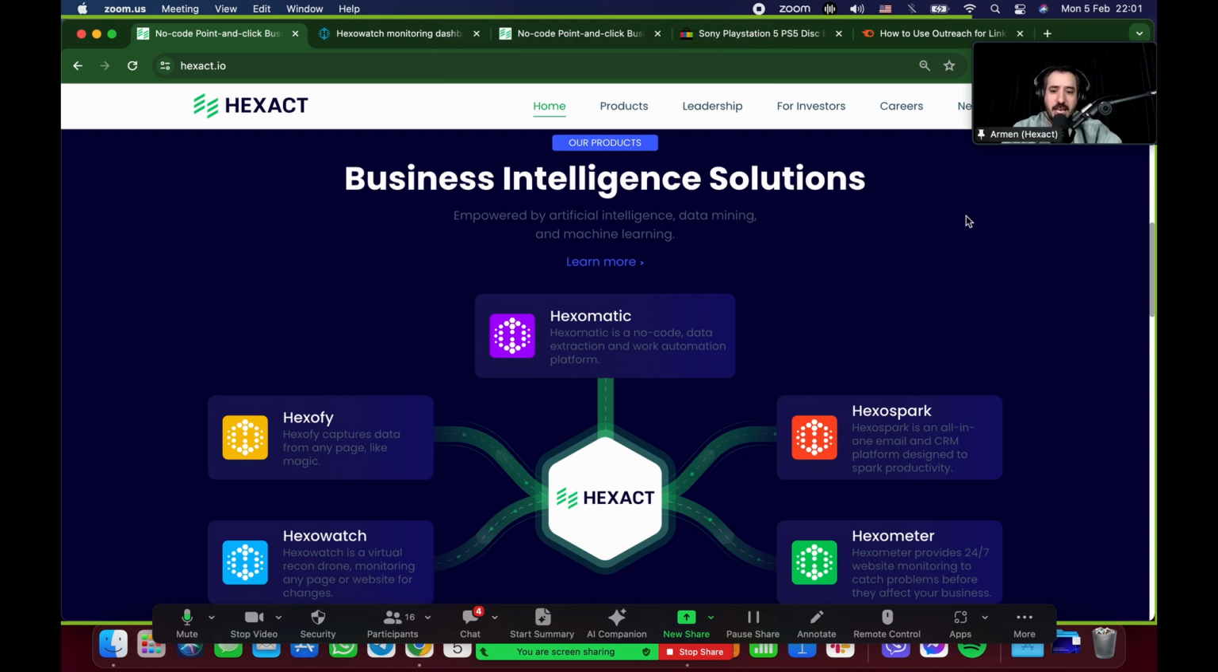HexoWatch is a virtual recon drone which monitors any pages or websites for changes. It's a change monitoring system. So imagine just having basically like an assistant sitting on one of the web pages that you want, constantly refreshing and looking for any changes. And if any change does happen, it sends you a trigger. So we're going to talk about that in the context of competitive monitoring, but of course, understandably, use cases are different and you can monitor different websites for different reasons.